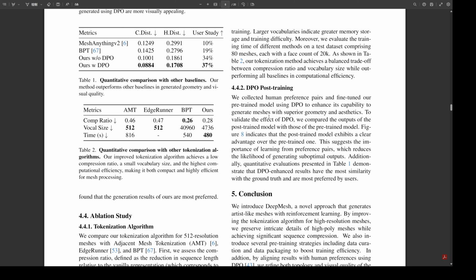Now, I'm curious about the architecture of the DeepMesh model itself. What are the key components that make it tick? Well, at its core, it's an autoregressive transformer architecture. And each layer in this transformer has self-attention and cross-attention mechanisms, along with a feed-forward network. Okay, lots of attention going on in there.